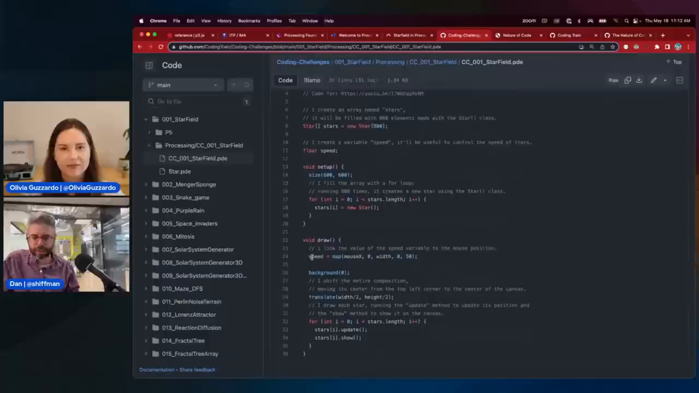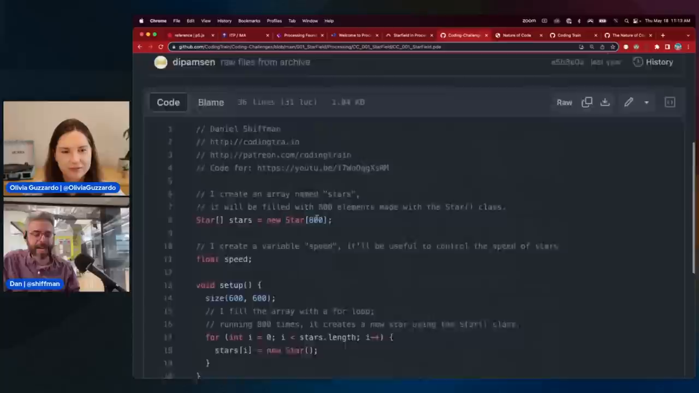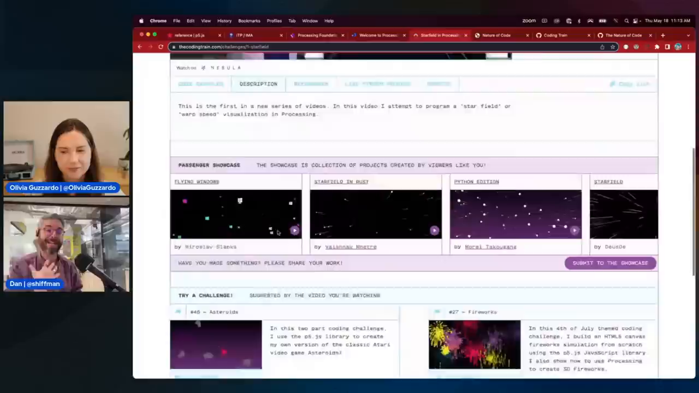And you might recognize what looks like Java syntax here. There's time codes, there's different references, description. But what I really wanted to highlight actually is I have this thing called the Passenger Showcase.